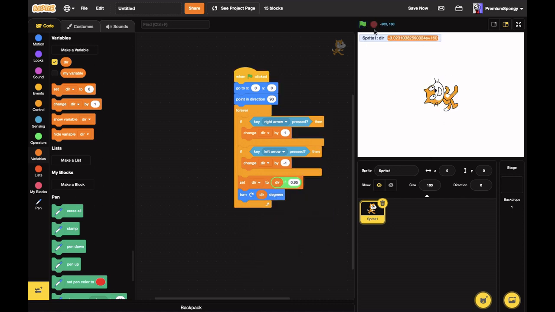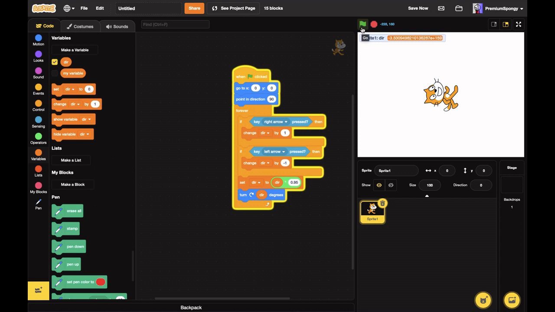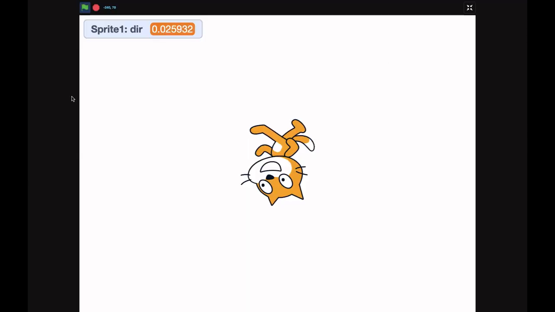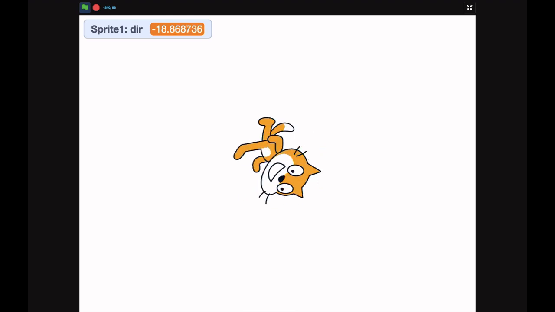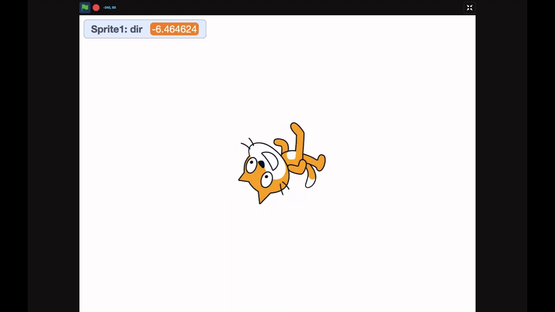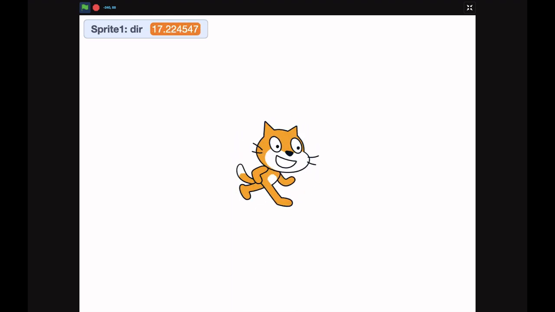Alright, we'll just stop the project. And we need to set dir to 0 again. Let's redo this. Alright, we see it's working now. So that's good, right? I think it is going to be fine here. Alright. So, as you see, we were able to make a sprite smoothly rotate with just one variable.